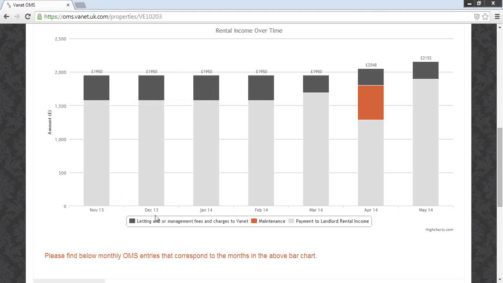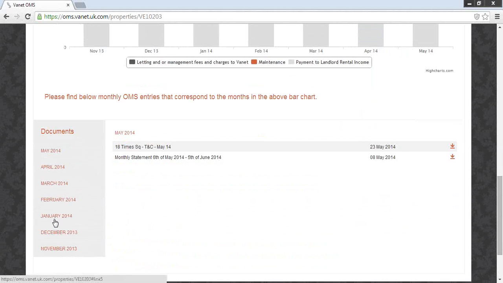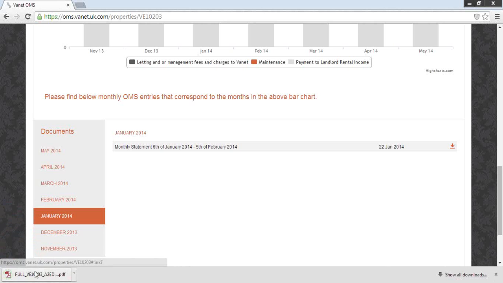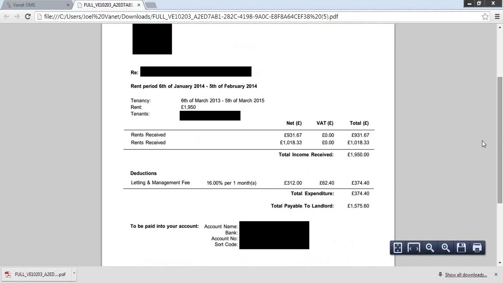Same again for December, for January, for February, and for March. These are all really, really normal months. And again, you can hover over one part of the bar and it tells you exactly what that is. We're looking at January at the minute. Down the left-hand side, we've got all of the statements, or all of the months. We can go into January, open it up. There's our rental statement. Rents received.